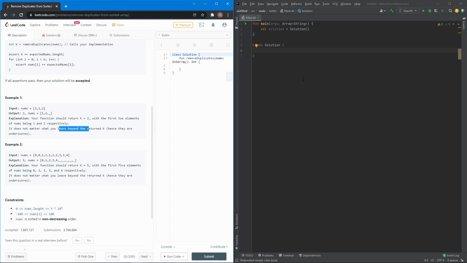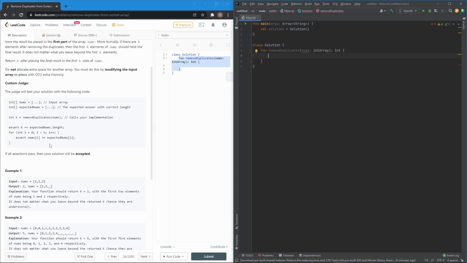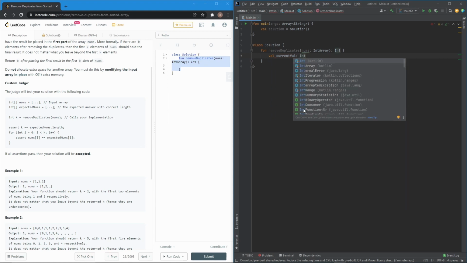So this one doesn't really seem too bad. So let's go ahead and copy this function over to our solution here. Okay. So what we can do, so they very specifically said that they don't want us to create another array. Okay, no, this should be easy. So we're just gonna create current val, which is gonna be an int.